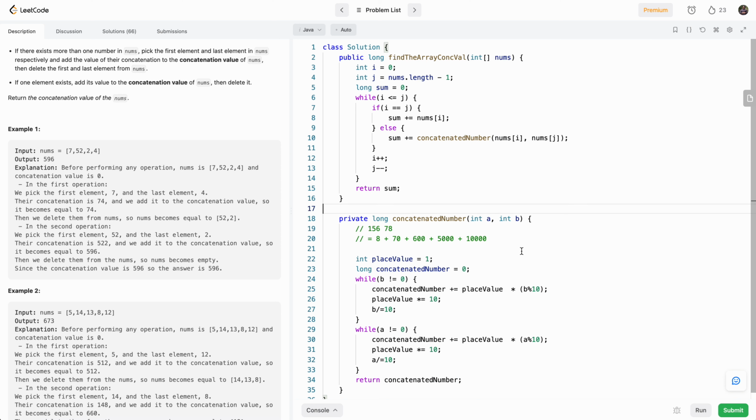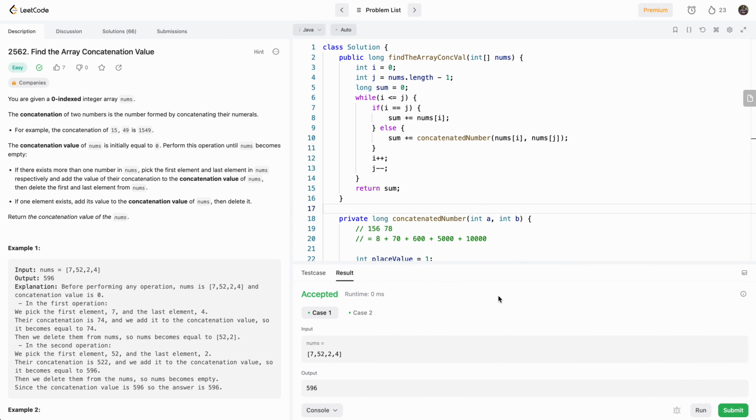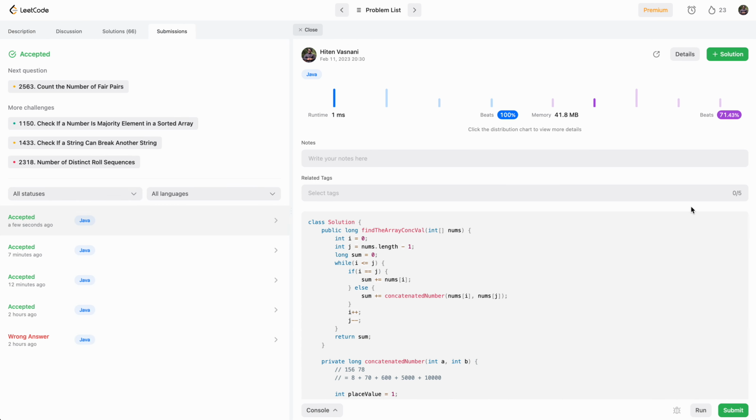So I believe this should do it. Let's run this and see how this does. All right, accepted. Let's submit. Perfect. 100% solution.